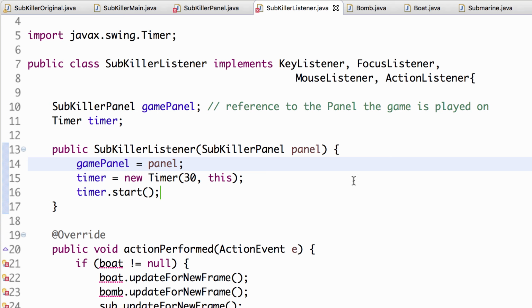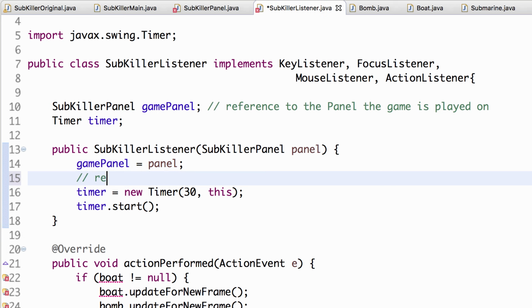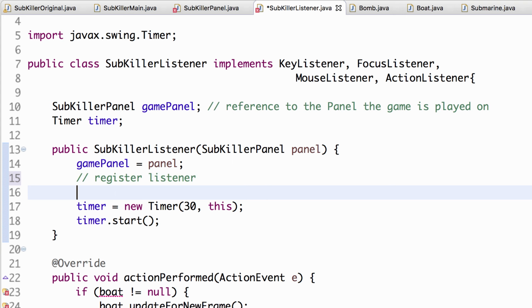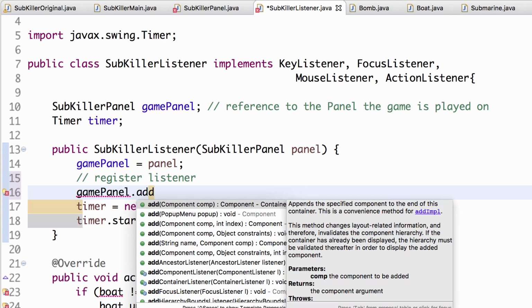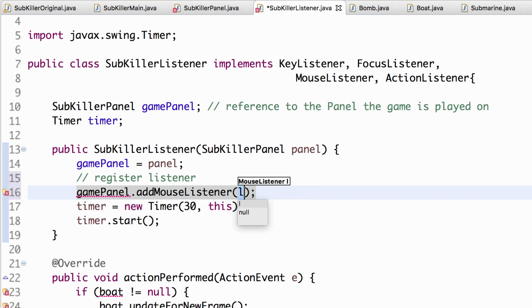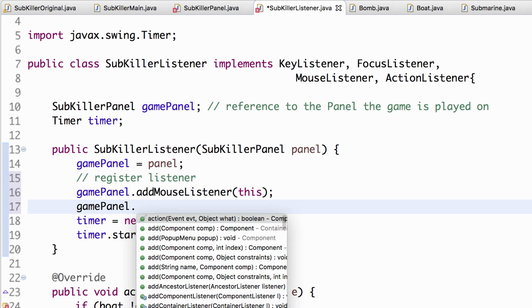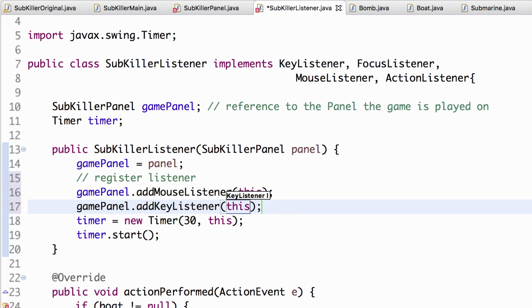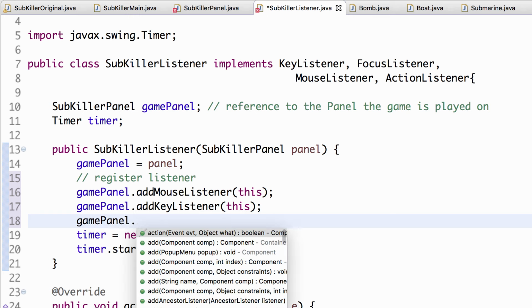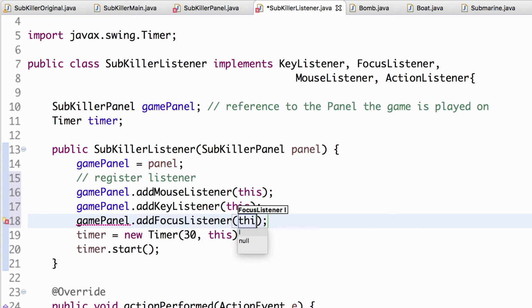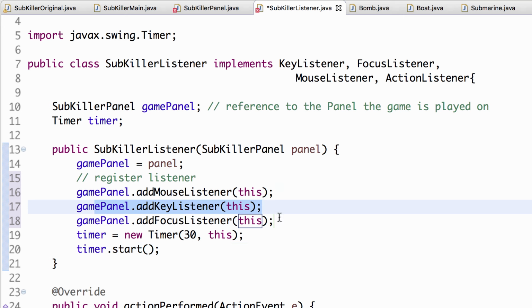Also, don't forget, we have to register. So let's go ahead and register the listener. Okay, so the game panel is the component dot add. All right, so who are our listeners? We got a mouse listener, this. Game panel dot add key listener, this. Game panel dot add focus listener, this. Right, this is for the presses. This is for the left and right and down keys, and this is for the turning it gray, turning it blue, things like that when you lose focus.